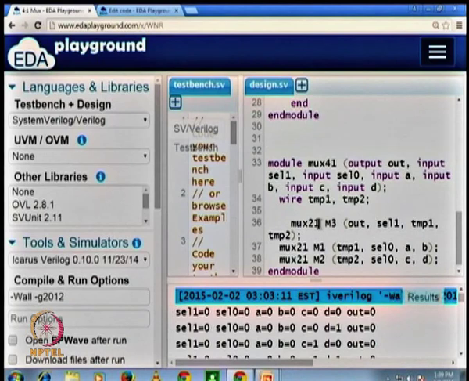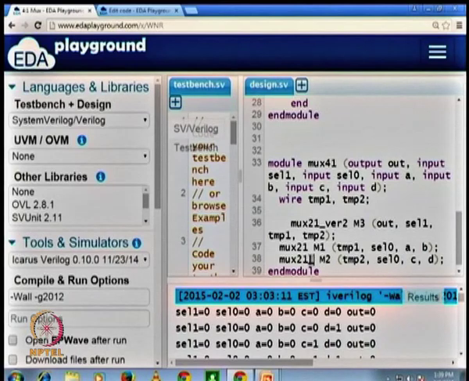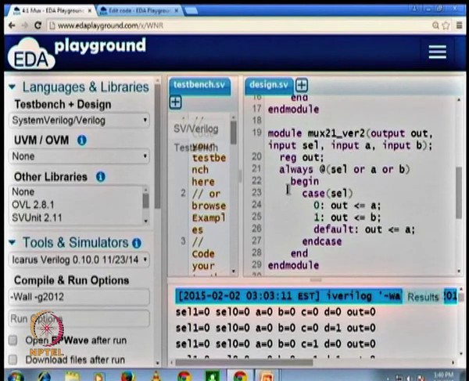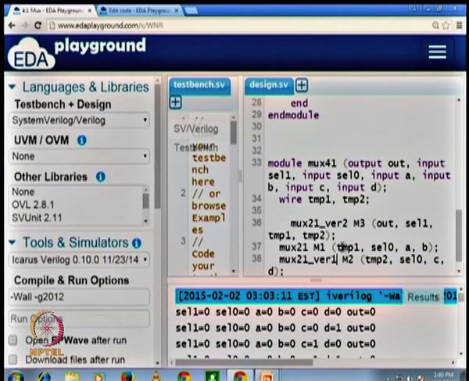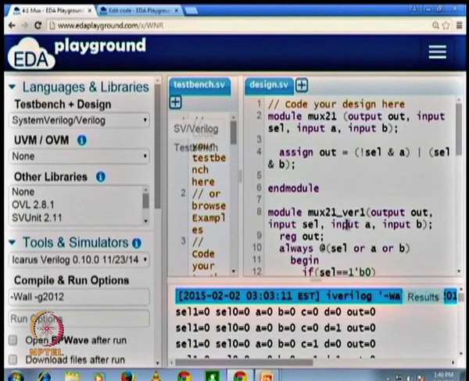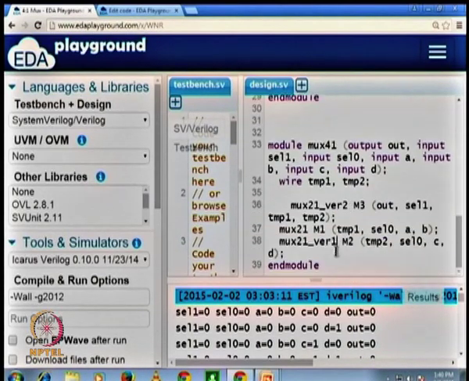The second thing I want to talk about is that you can actually mix and match styles. I am going to use version 2 for M3, version 1 for M2, and the assign statement version for M1. So I have instantiated three different multiplexers of different kinds. M3 uses version 2, which has the case statement. M2 uses version 1, which has the if-then-else version, and M1 uses the assign statement.